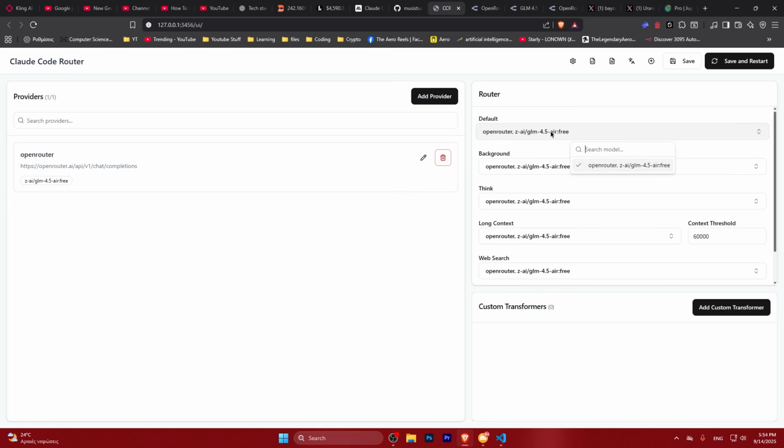So when you want to, you can change the default model, background model, think model here. So you can specify different free models according to what you want to do. Default is the one on the chat application. Background is the background model that thinks asynchronously. You can specify a think model and a long context one and a web search one. So it's that easy. After you do all of this setup, it's just clicking save, and then save and restart.